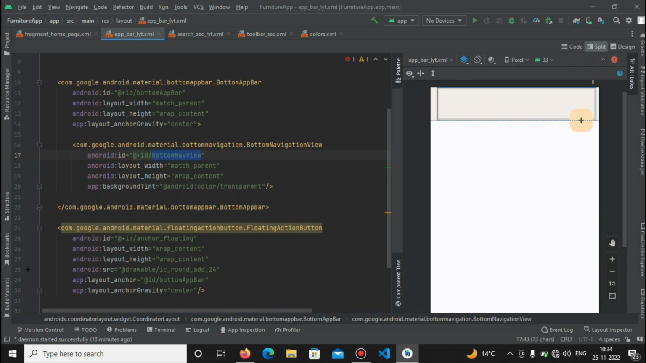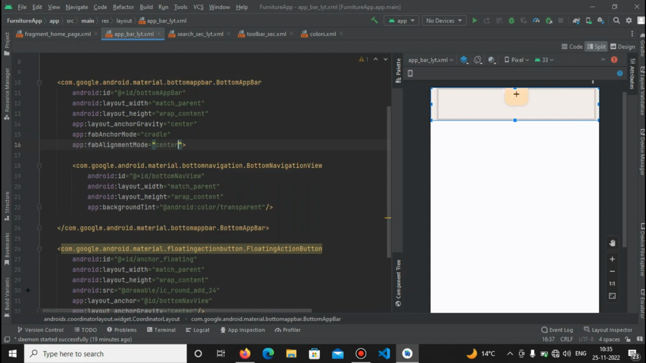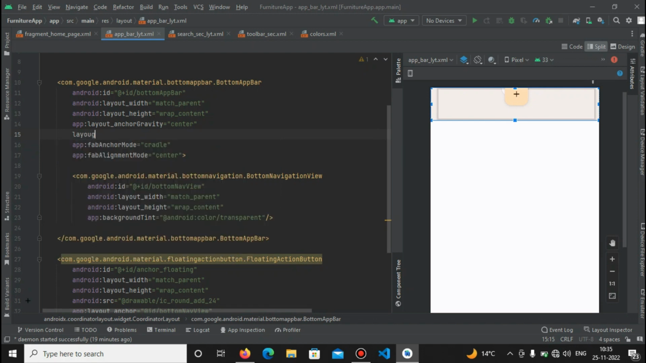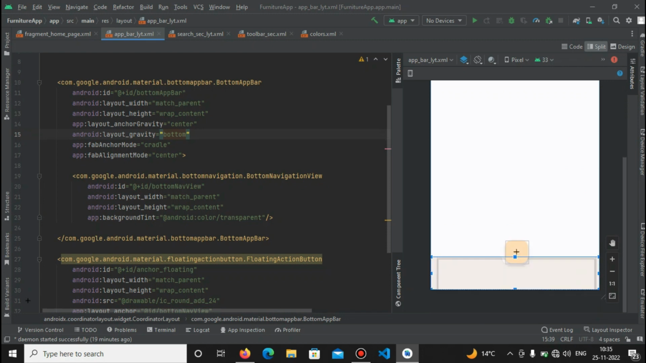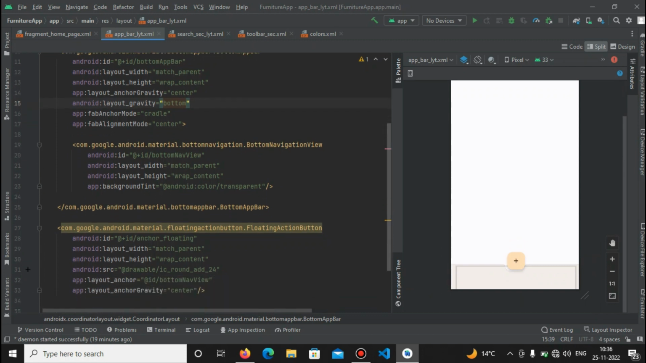Okay, so to make this floating action button in the center, you have to use fab alignment and use the attribute center, so it will place the floating action button in the center of the bottom app bar. And set the layout gravity to bottom, and that attribute aligns the whole app bar widgets to the bottom of the whole layout, means our parent layout.